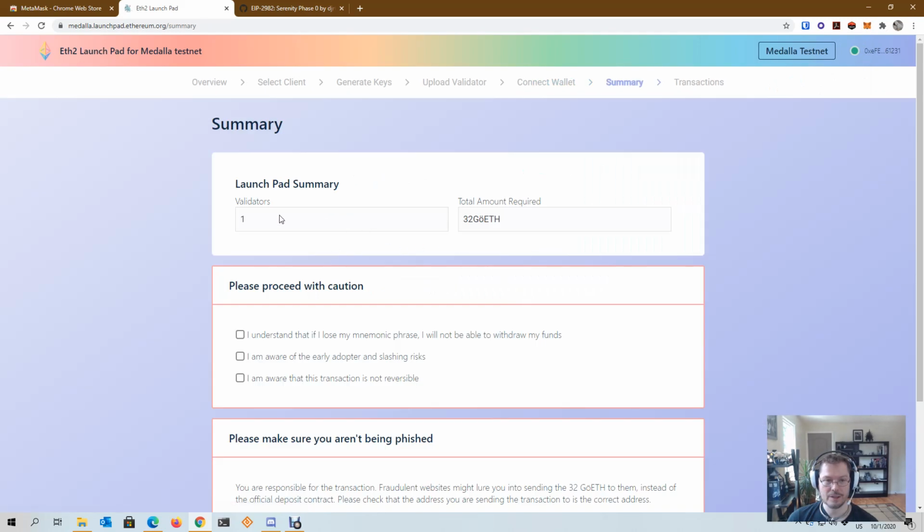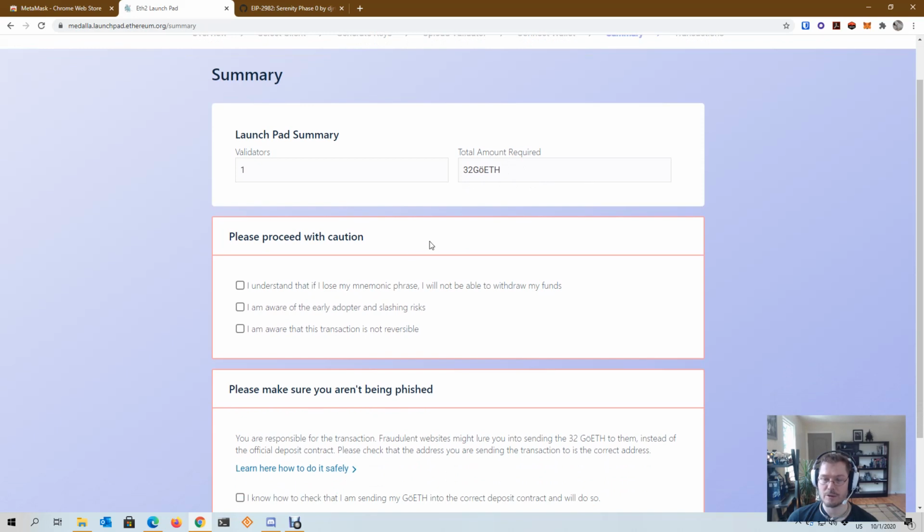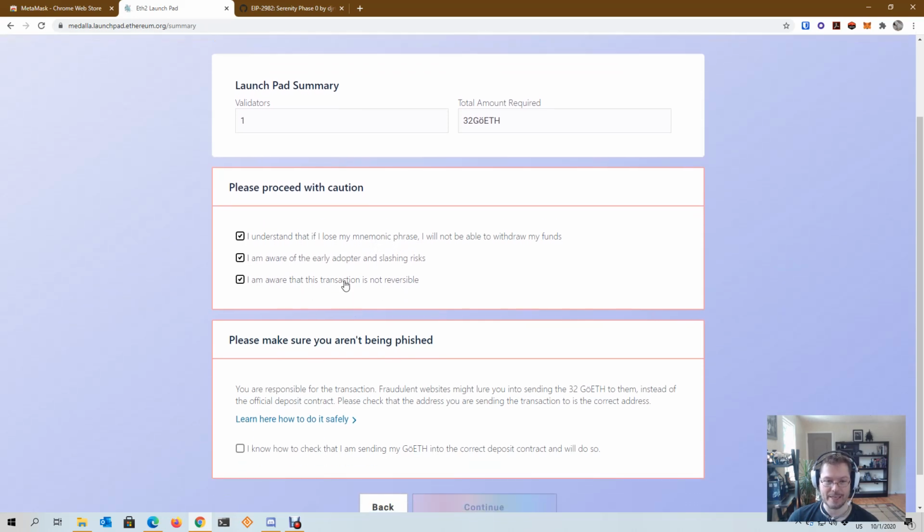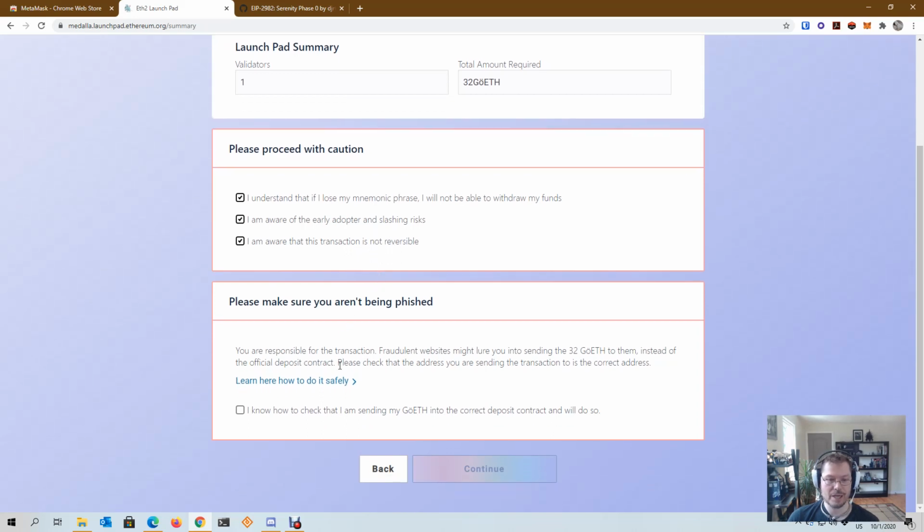Continue with that. So one validator, 32 ETH, or in this case, GöETH. I understand that if I lose my mnemonic phrase, just harping on this, right? If I don't have this, I cannot withdraw my funds. Aware that there are early adopter and slashing risks. Aware I cannot undo this once I've sent my ETH. It is locked up forever.